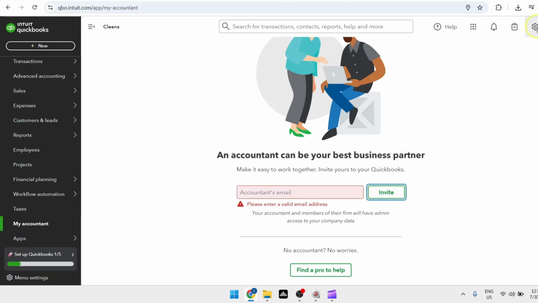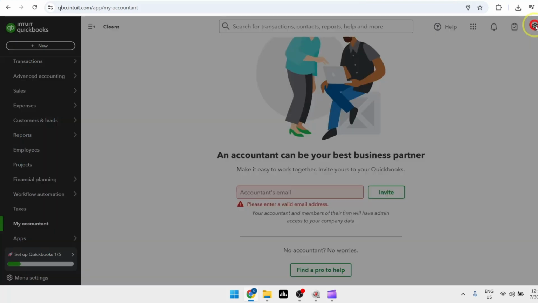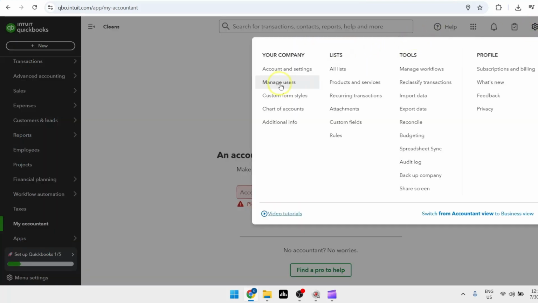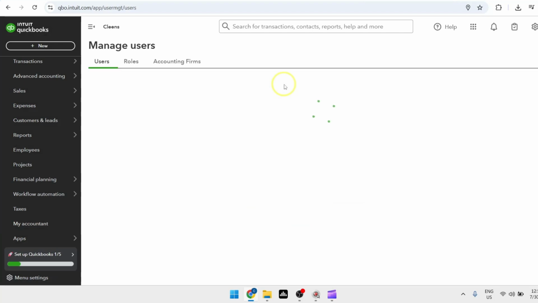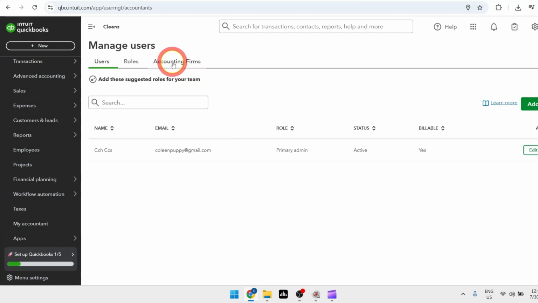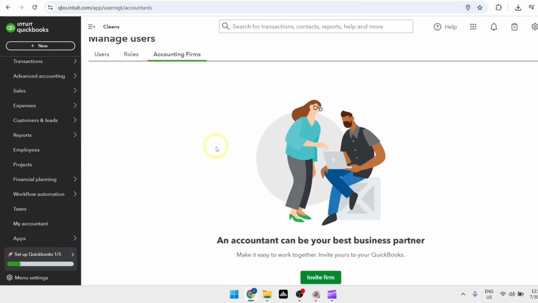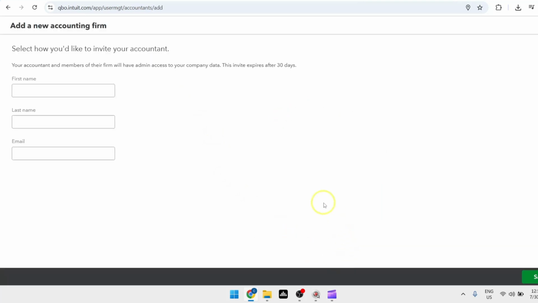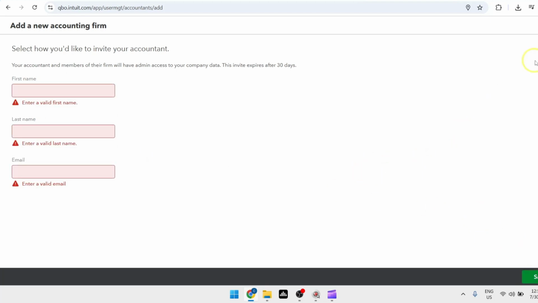Another way is going through the settings. Click on the settings button, then click on Manage Users. Next, switch on accounting firms, then proceed by clicking on Invite Firm. From here, all you have to do is enter your accountant's first name, last name, and email. Then once done, just head over and click on save. So that's pretty much it.